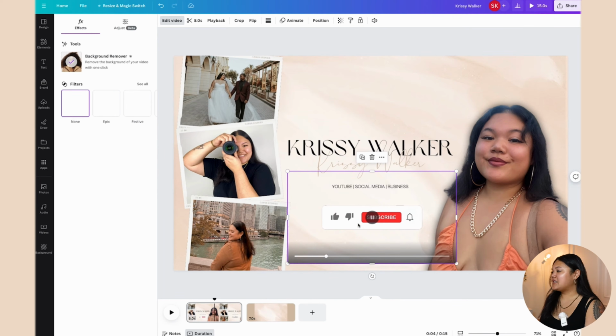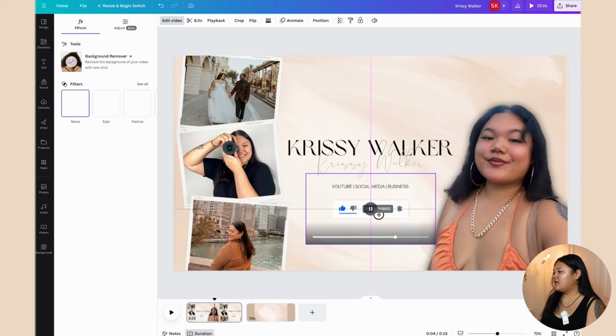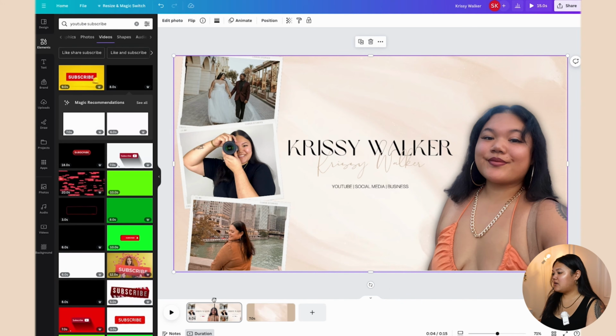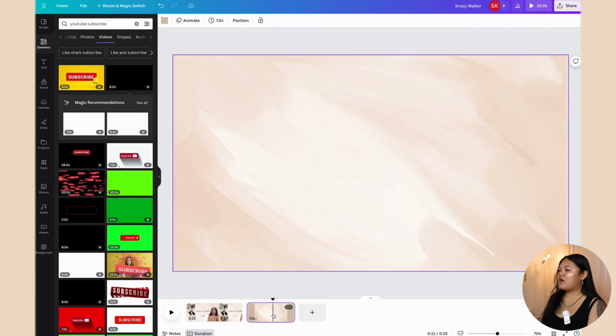And if I click on play, I can see where it's going to end. So then I can adjust it however I would like. And I think right there is going to be good. And then we're going to go ahead and work on our second page.